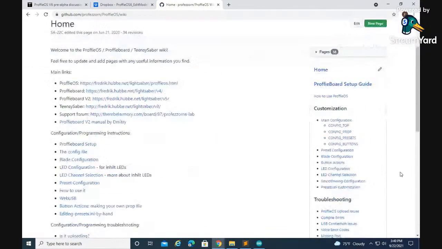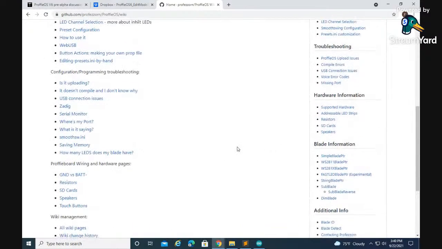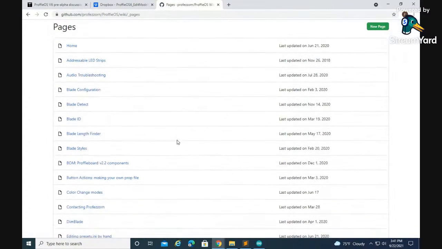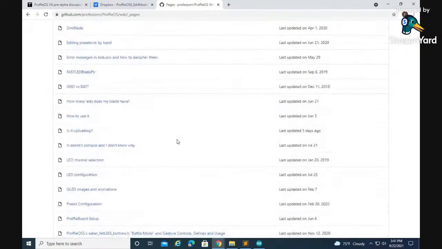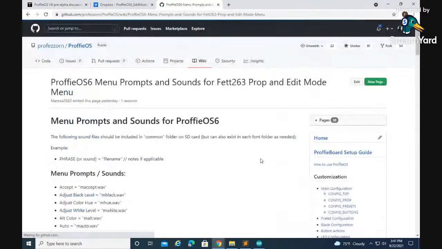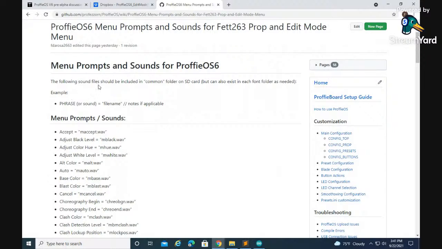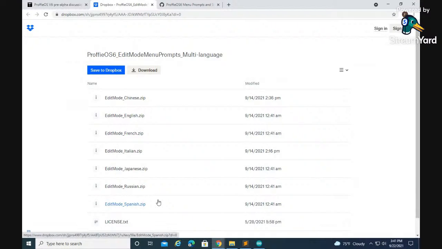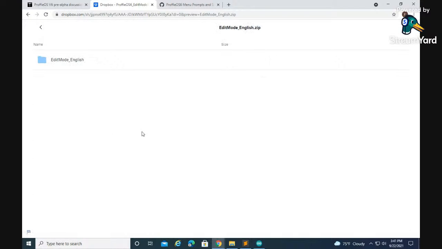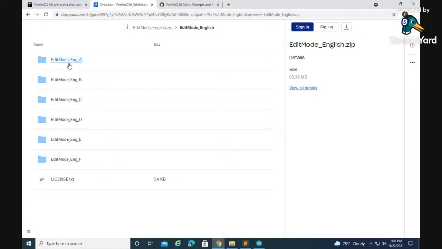Right now it doesn't have a main directory, so you're going to go to all wiki pages, and I'll put this link in the description too. And right here is a list of all of the prompts and sounds related to edit mode, but also some of these are used in my prop file for OS 6. Brian has created all of them, and he's actually done multiple languages. He took that upon himself. So if you're using these files, be sure to thank Brian. In English in particular, he's made multiple voices.